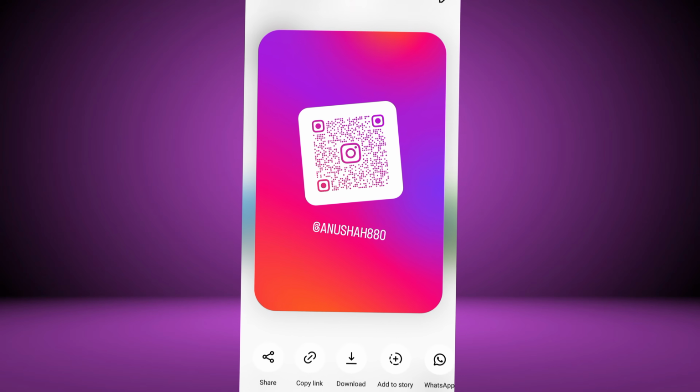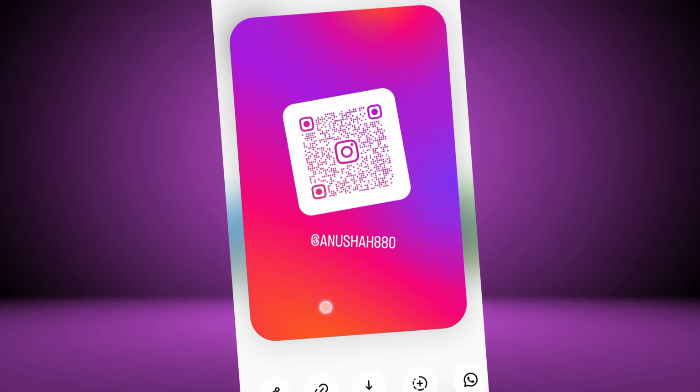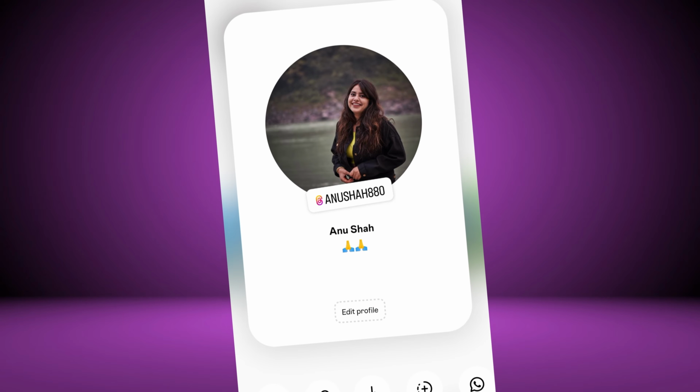Do you want to make your Instagram profile card? You can create and share your profile card on Instagram with just a few simple steps.